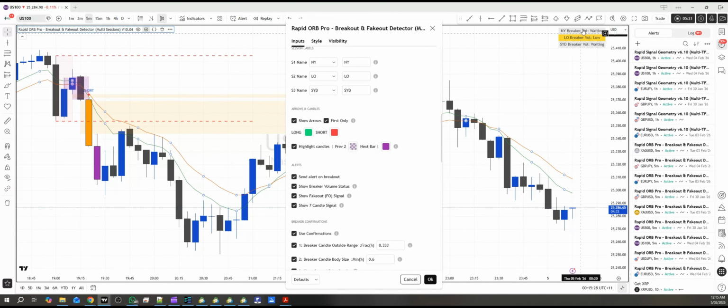Now we go down to show breaker volume. This is the table you're referring to, breaker volume. If you turn it off, look, this table is gone. So turn it back on. What is this table? It is a table showing whether the breaker is low volume or high volume, compared to these three range candles.